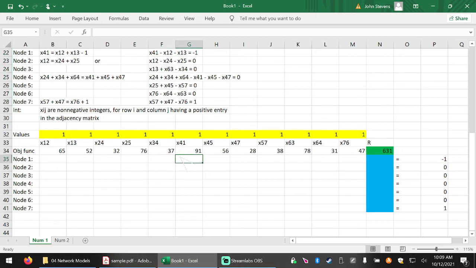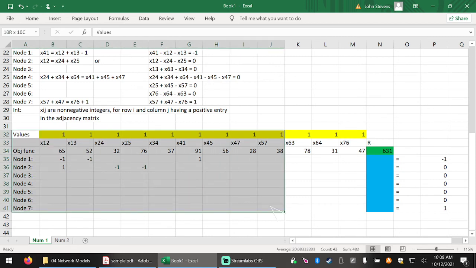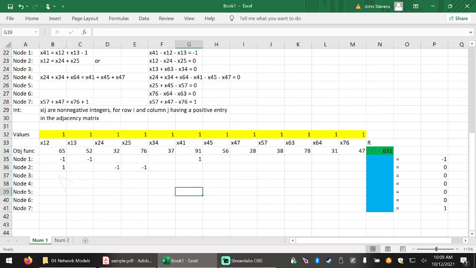So for node 1, x4,1 gets a positive, x1,2 gets a negative, x1,3 gets a negative. That is it. Node number 2, x1,2 gets a positive, x2,4 gets a negative, x2,5 gets a negative. I read it off my inequalities. I don't rethink the model here. This is now the implementation. Big difference. But many people formulate the model in here. No, that's not at all what I want to do.